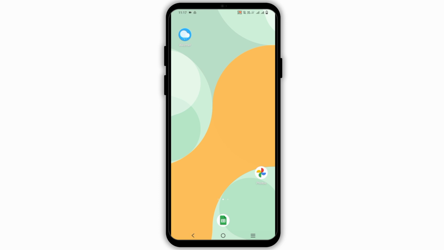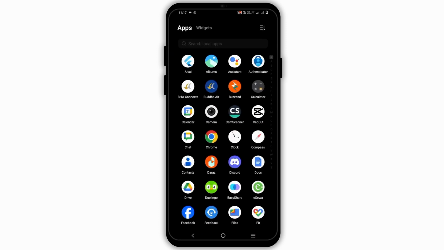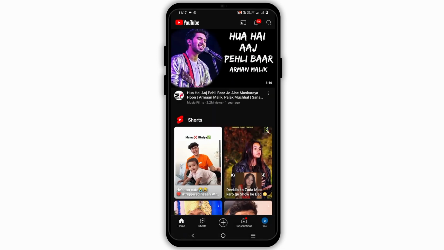A premiere in YouTube is a feature that allows creators to upload a video and schedule it to a specific publishing time, creating a shared viewing experience similar to a live event.